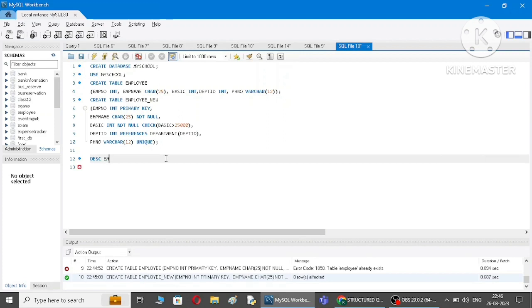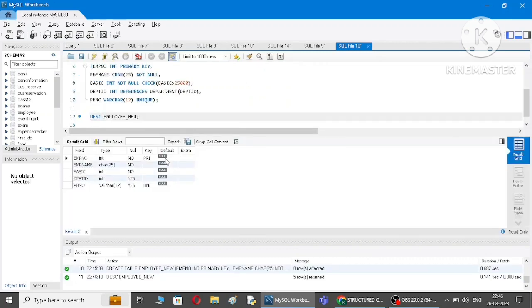DESC employee new. Put a semicolon. So this will show the structure of the table which you have created. So there are 5 fields, their data types, and it says if it accepts null values or not, primary key, unique, all that is shown, right? So this is how you see the description of a table.